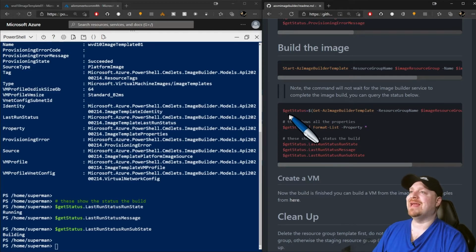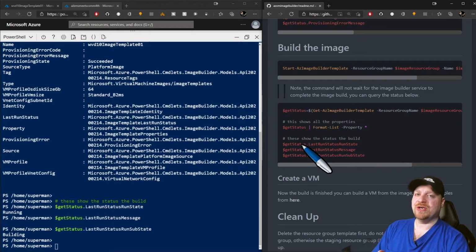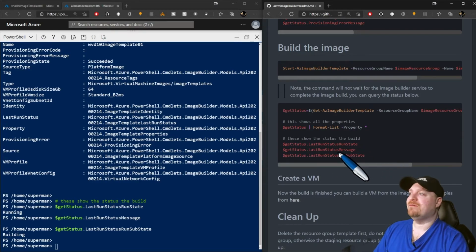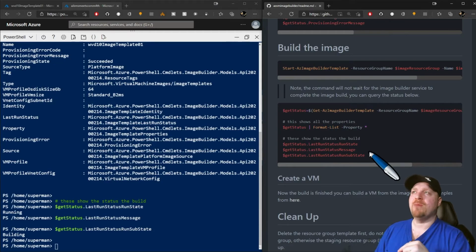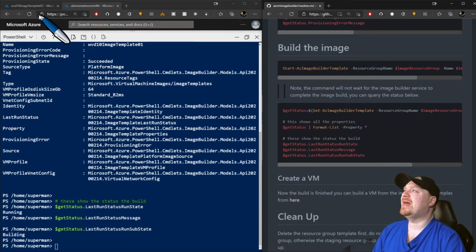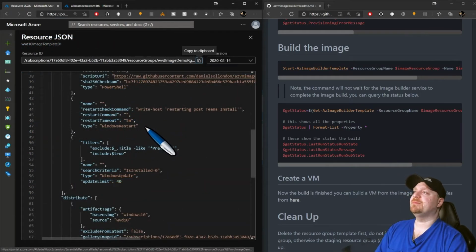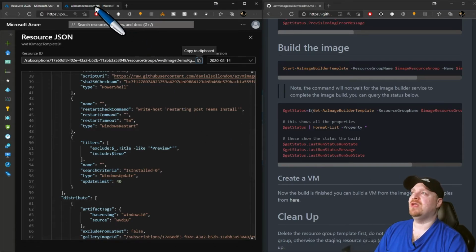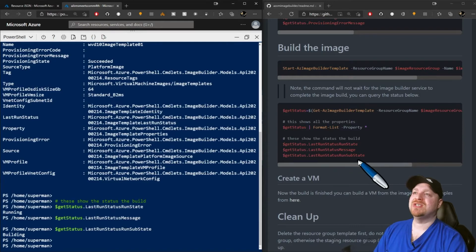So to make it a little bit easier for you to see all the status here in PowerShell, $getStatus.LastRunStatusRunState. That'll tell you if we are running or if we're failed. Then there is the LastRunStatusMessage. Now, we saw this a moment ago inside the template code, so let me pull that up so you can see what I'm talking about. So here's the customization for Windows Restart. You can see that it has a check command of Write-Host restarting post Teams install. That would be one of the status messages that you would see. And then we have the LastRunSubState, and that tells you which step in the process it's currently doing.